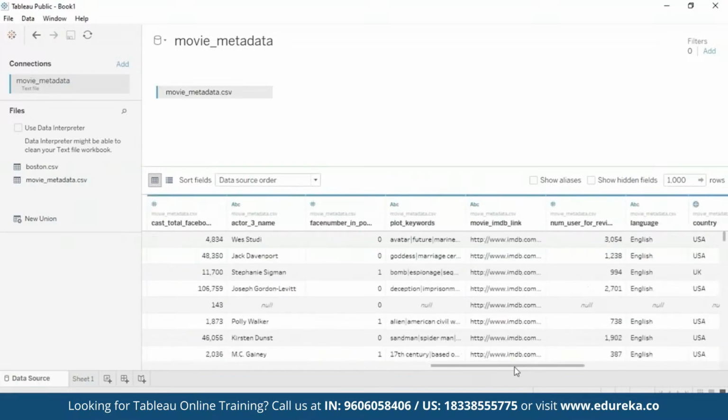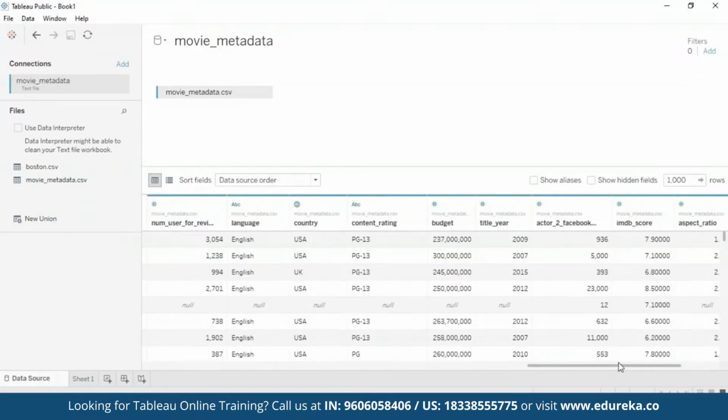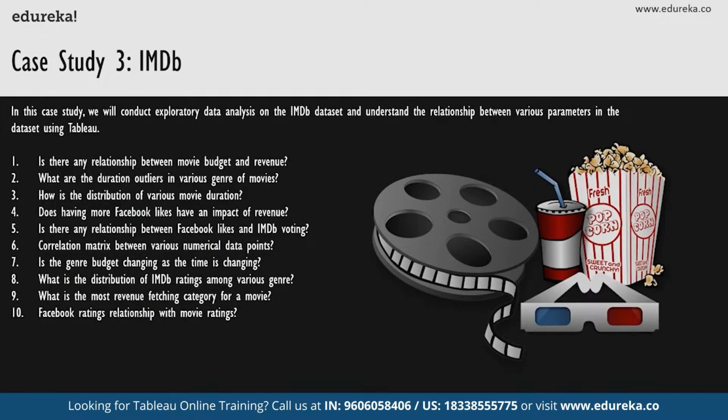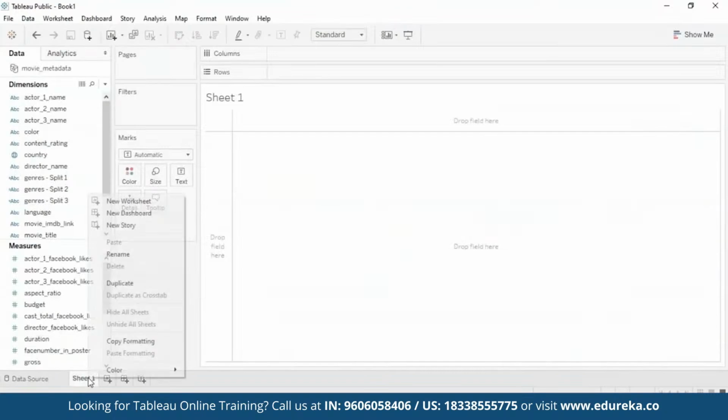Here you have a few numbers from Facebook, the IMDb link, country of production, budget, so on and so forth. So let's look at our first question. Is there a relationship between movie budget and revenue? We're going to start out with sheet 1.